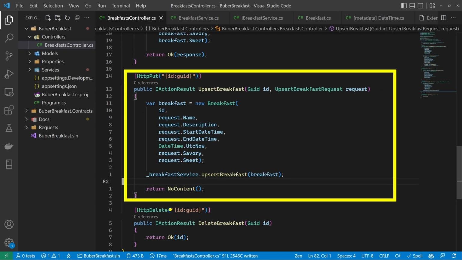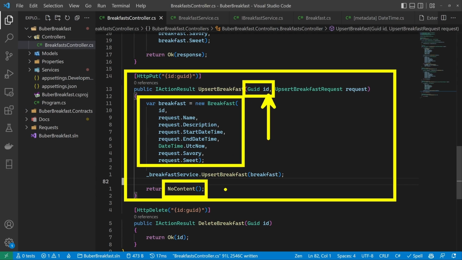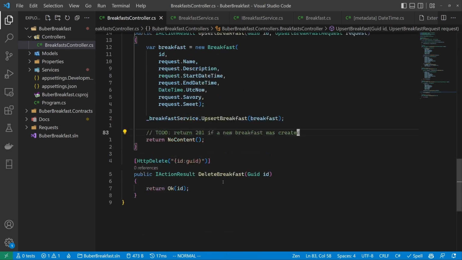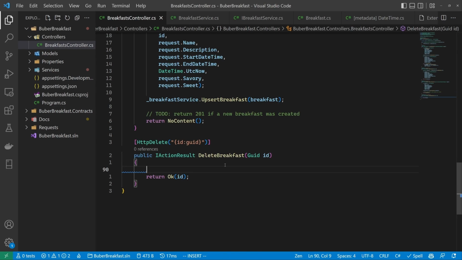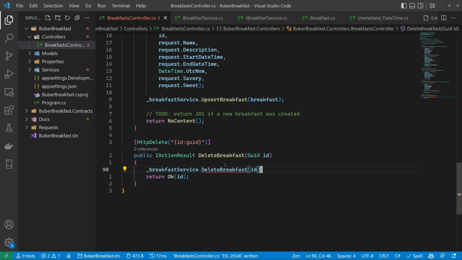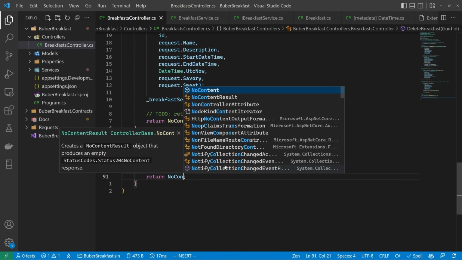Now, if you remember, in this endpoint we want to return no content only if the ID is an ID of a breakfast that exists in our database. Otherwise, if this is a brand new ID and the details here are valid, then we want to create a new breakfast and we want to return here a similar response as we're doing in the create endpoint. So let's add here a to-do: return 201 if a new breakfast was created, right? Last but not least, let's delete the breakfast. So breakfast service dot delete breakfast, and let's pass it the ID. Let's generate this method and return here no content.